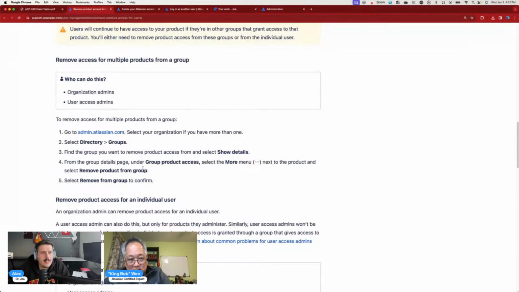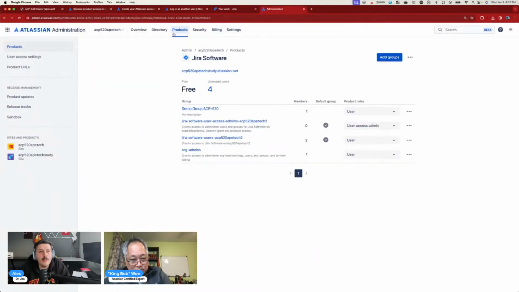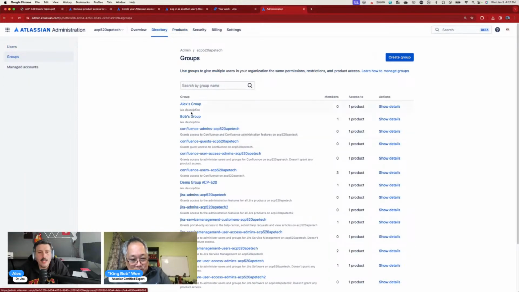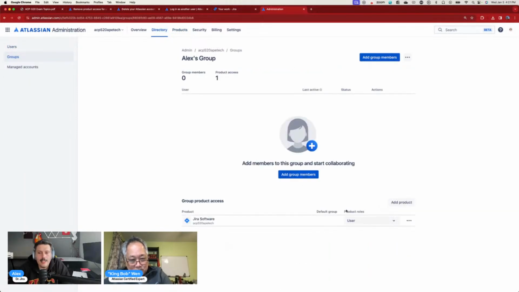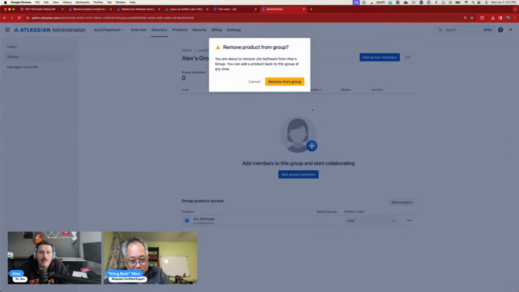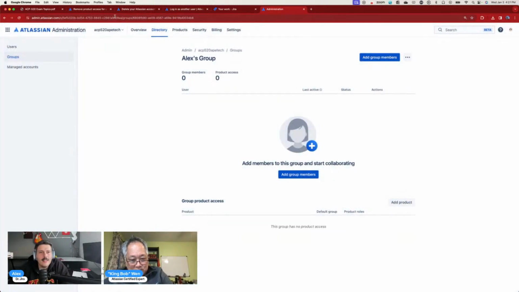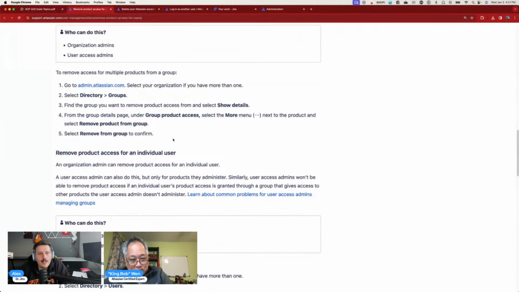Down here, remove access for multiple products from a group. Rather than going the route that we just took, you can actually come in from the group level. So we can go back to directory, go to groups, and go into a group. Down here, you'll see the list. Obviously, you only have one, but ideally we'd show you two or three different products. You simply come over here and remove the product from the group. So know how to do that as well. Know that there are two different ways of doing that.